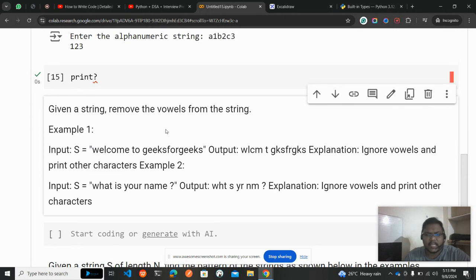Now what they are saying is, in case you encounter any vowel in the string, you just pass, don't print anything, but I need to get all of the remaining characters including the space. In Python, space is also considered as a value. Don't worry, it's a very simple program.